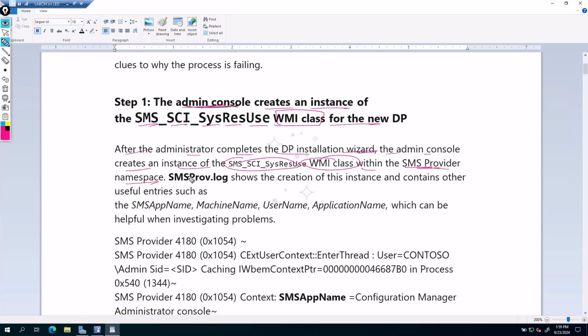You can observe this in the SMSProv.log in the site server, which shows the creation of this instance. It contains other useful entries such as the SMS app name, machine name, username, and application name, which can be helpful when investigating problems. You can have the entries like SMS app name. So let's see.